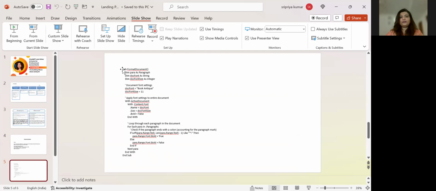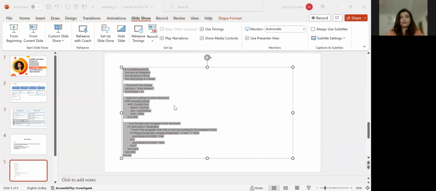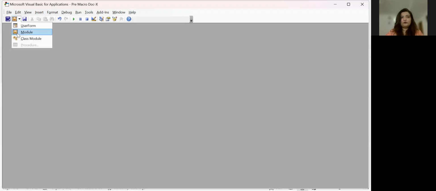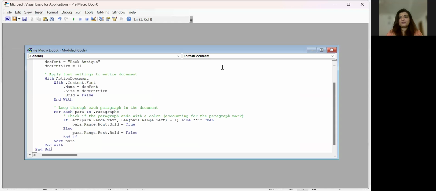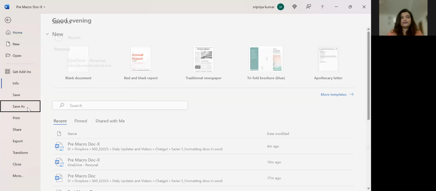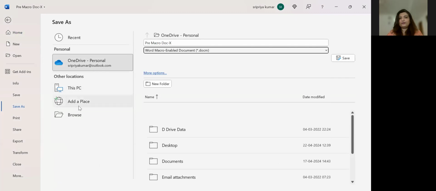Now, what do you do? You take the script from VB, go back to the Word document where you want it changed. Press Alt F11. Go here, call the module, paste it, close it, file, and then you go back to the Word document, file, save as. You need to take care to save it as a macro-enabled document. And I save it.